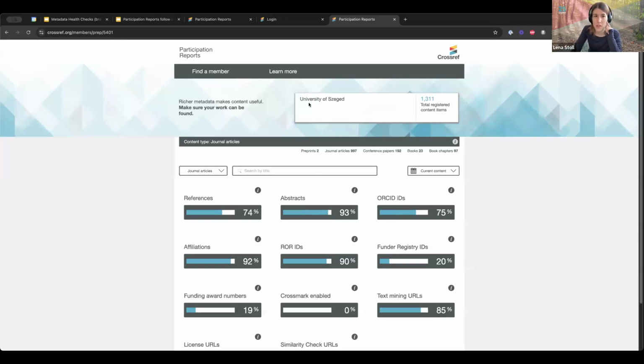Each of these looks different depending on which member you select. For example, here I have an institutional member for which I have accessed the participation report.